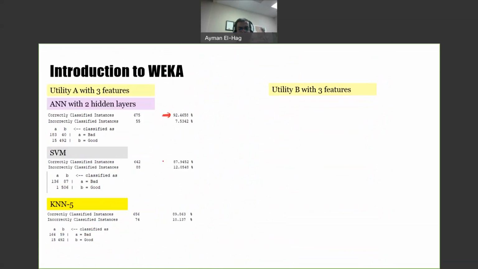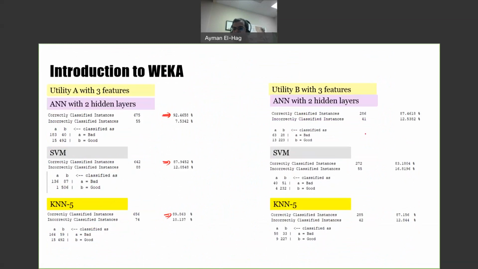I use SVM, I got 87%. I use KNN5, I got 89.8%. For the utility B, we got 87%, 83% using the SVM, and another 87% using the KNN5. So this is the level of accuracy I can get when I use each data individually.